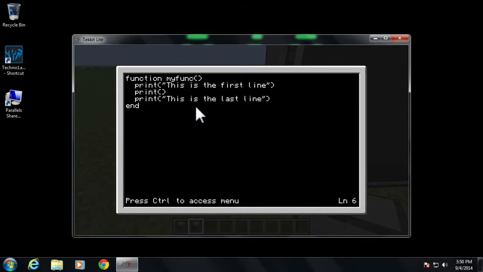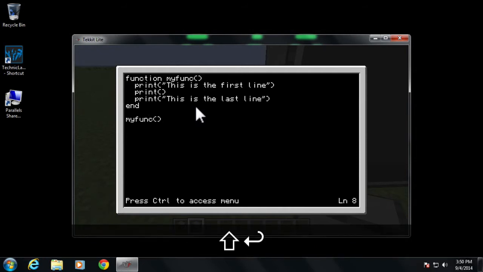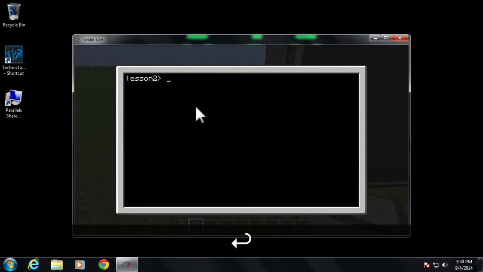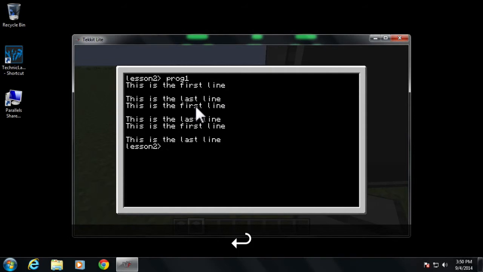You need to call the function for the computer to run everything that's inside this function. So let me explain by just doing this: myfunc, myfunc, myfunc. I'm calling the function called myfunc 3 times, and I'm going to save it, press exit, and use prog1. There we go. 3 times: first line, first line, first line.